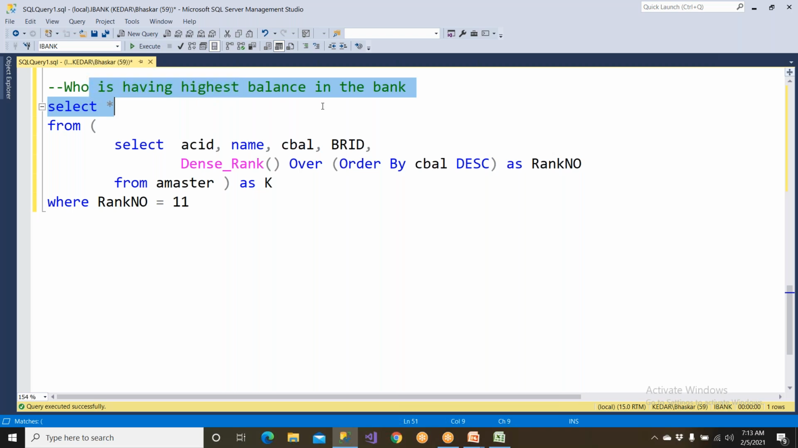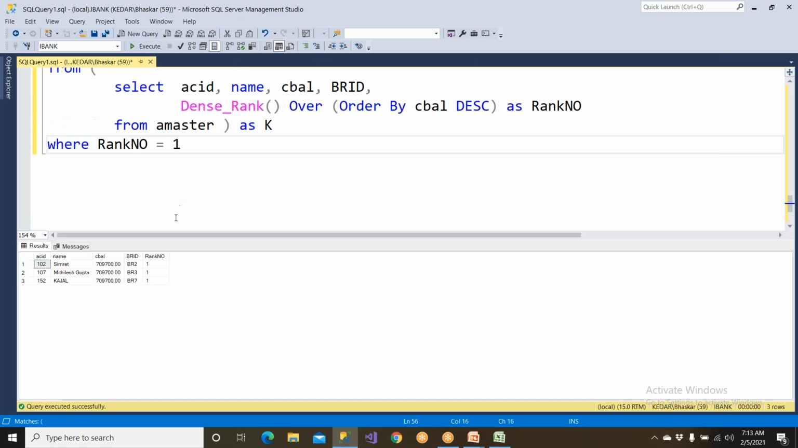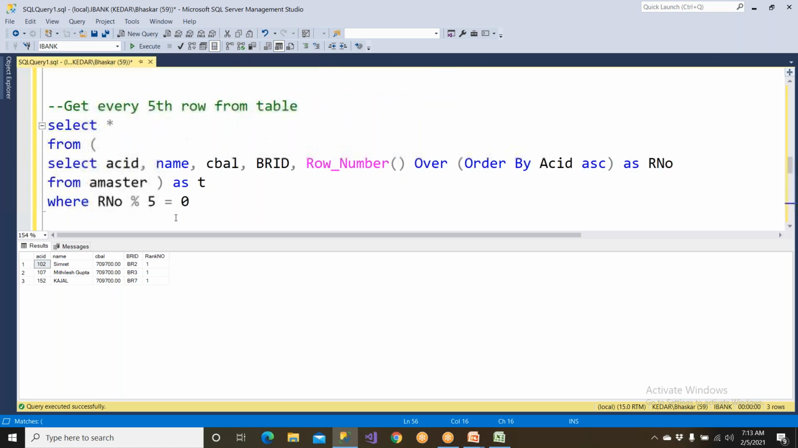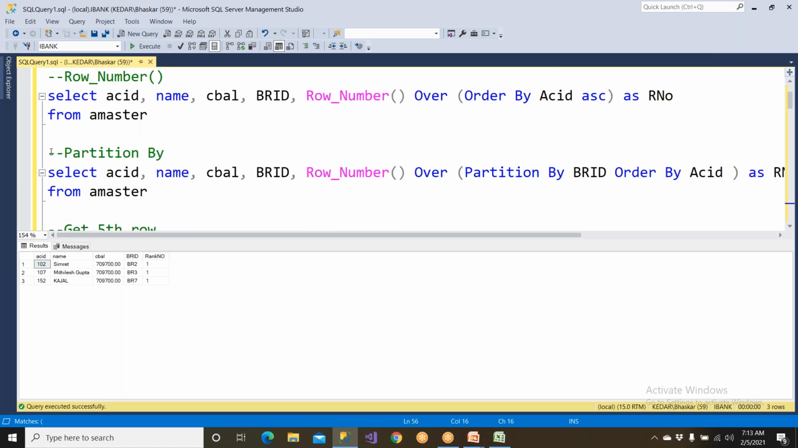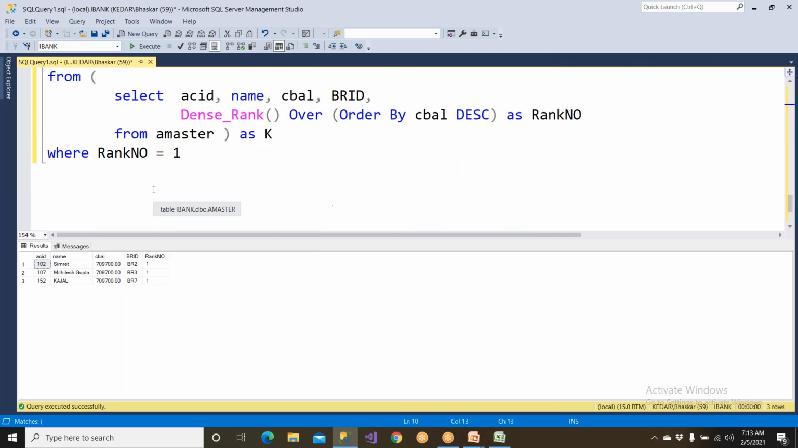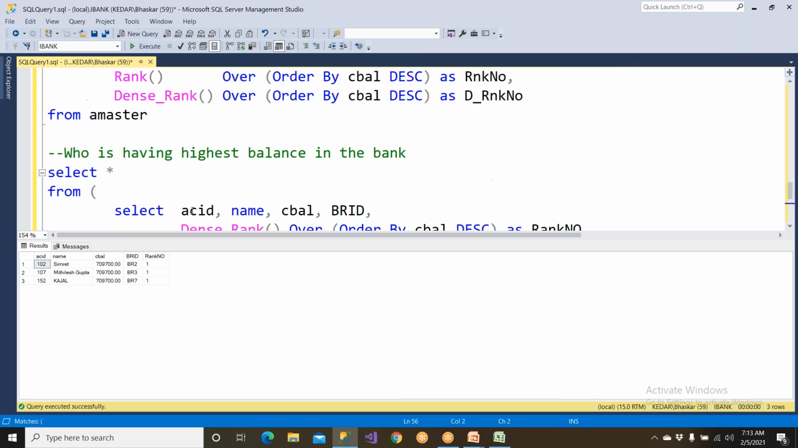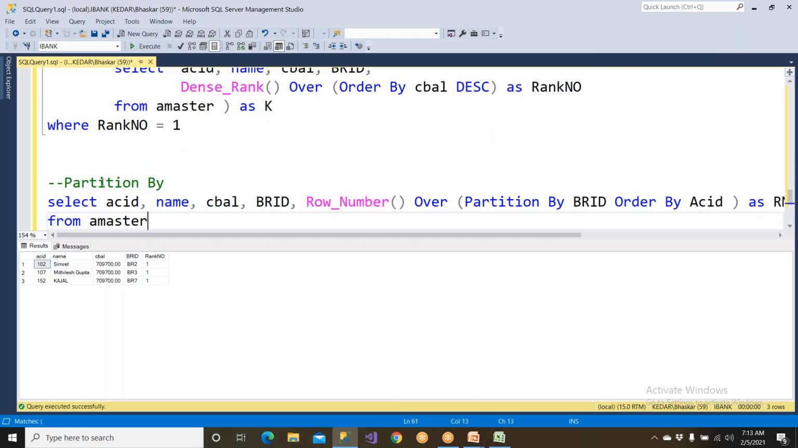Now, I wanted to know the first rank for each and every branch. Who's having the highest balance in the bank? That is fine. But I wanted to know it from each branch. I wanted to know who's having the first highest. If that is the case, again go in for the partition by clause. Okay, let me go there. So what I'm trying to do, I wanted to have the ranking based on the partition.